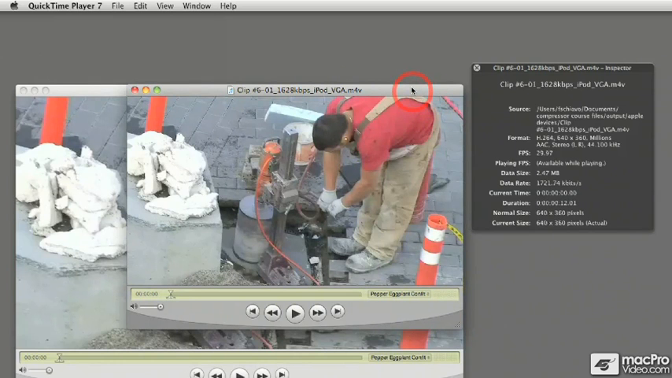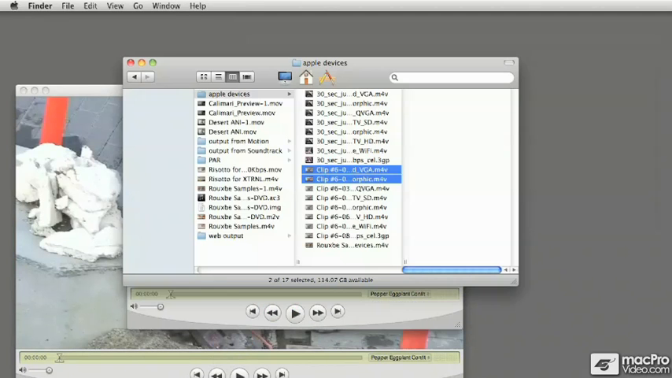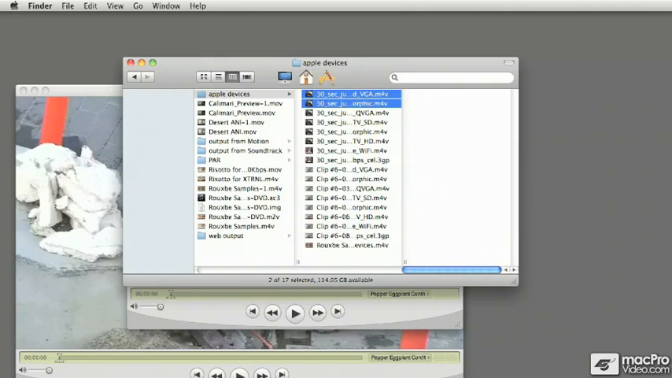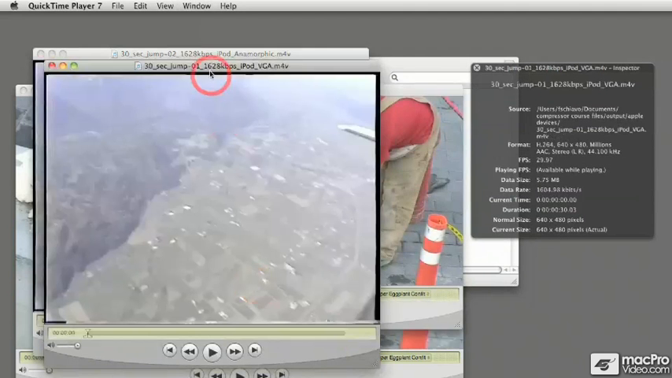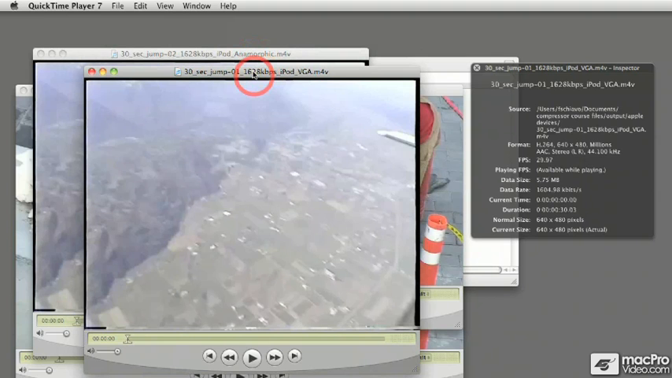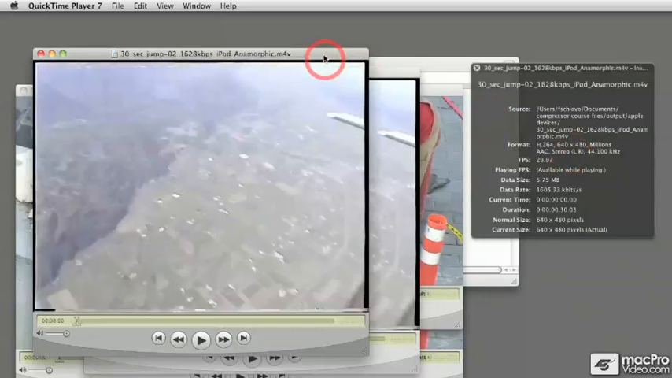Now let's go take a look and see what happened when Compressor made the 4:3 movie, which is going to be number 1 and number 2. Just open them up with QuickTime Player. And in this case, because the original source was 4:3, as you can see here, in both versions they happen to be 640 by 480.